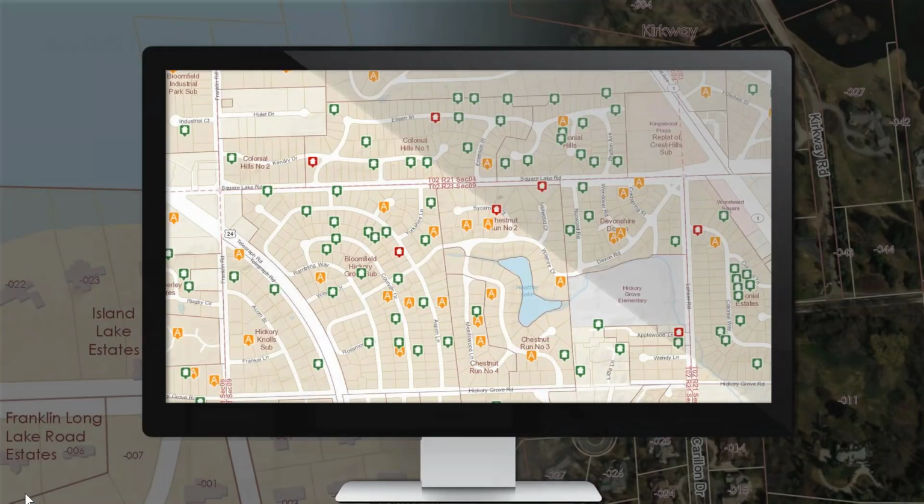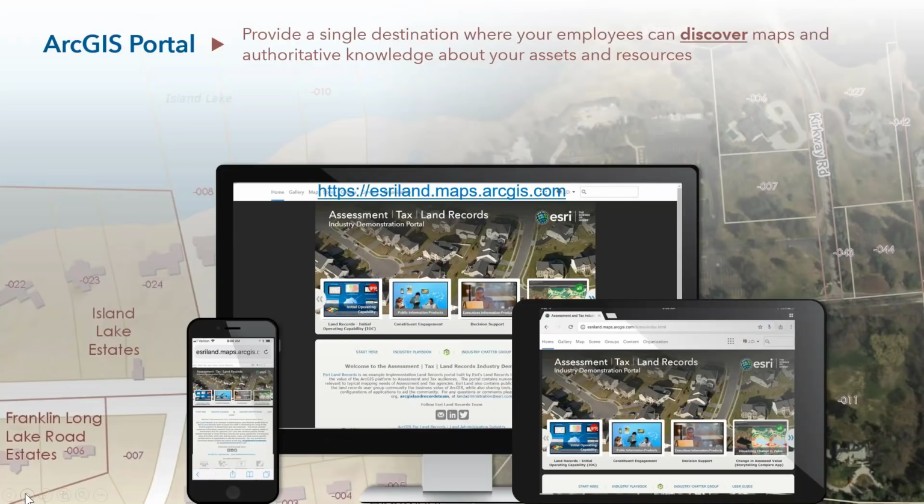We also have tools that allow us to create that landing page, that destination where we can route people to have access to our authoritative information and those purpose-built applications that are going to address those specific business challenges we talked about in the very beginning.